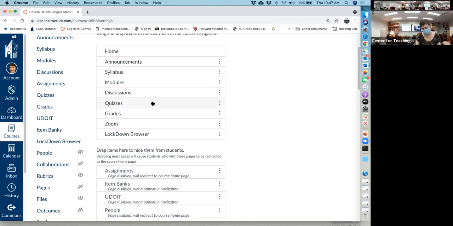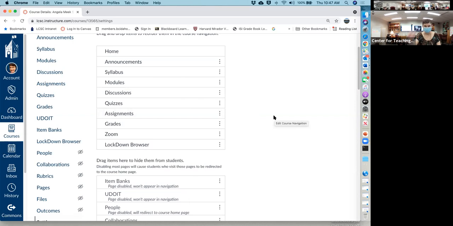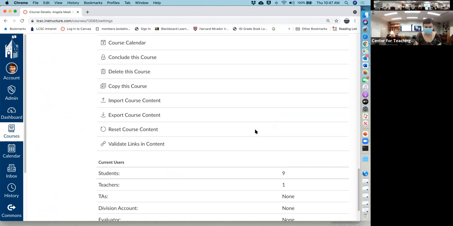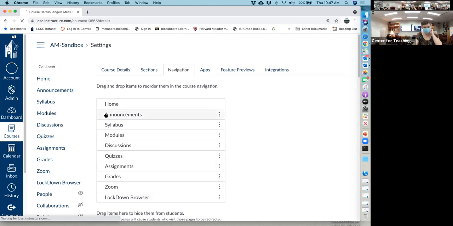Same thing with quizzes. You might want to do the same thing. It kind of depends. Quizzes maybe are a little more obvious what they would be, where they would be associated in the class, but you can do that. Just make sure you scroll down and hit save. I just moved all these things. What happened? It didn't work.